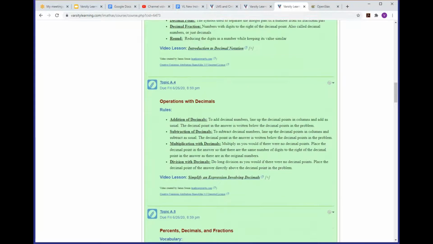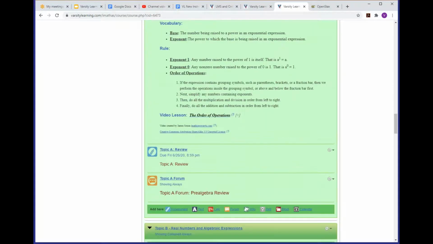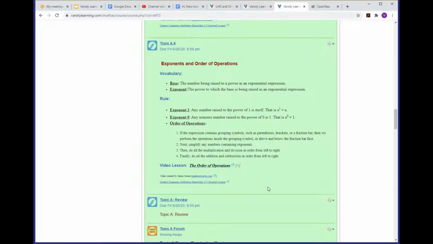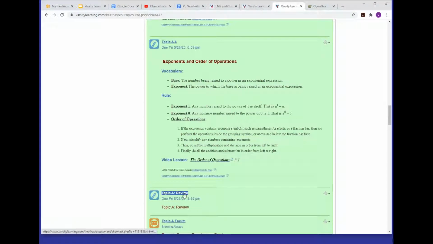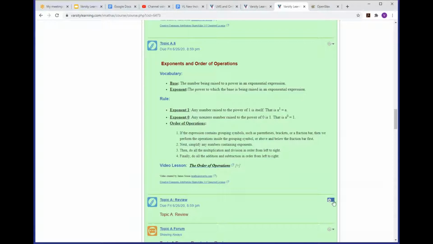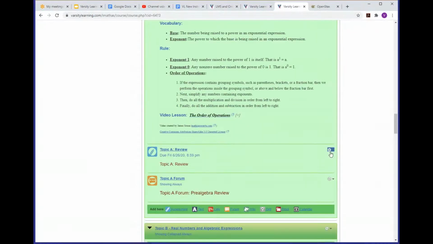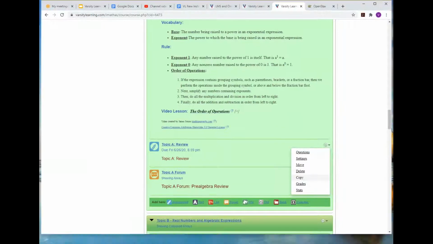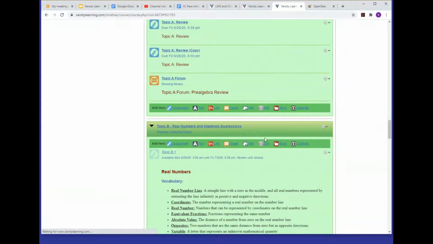So maybe we want to have a quiz. So quiz, we want the settings to be a little bit less restrictive. At the end of each of these topics, there's a topic review. These are great to use just as a review. You don't have to use them. In this case, I'm going to make a copy of this. The copy feature here seems pretty simple, but it's a great way to copy something where you already understand the settings and you want to make the changes.